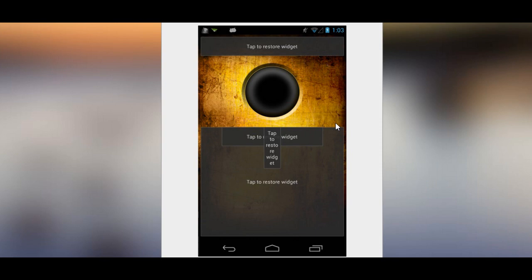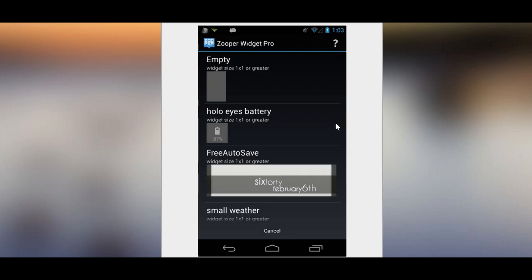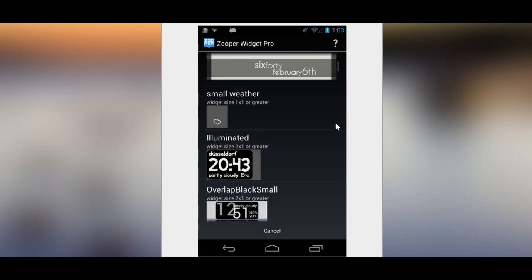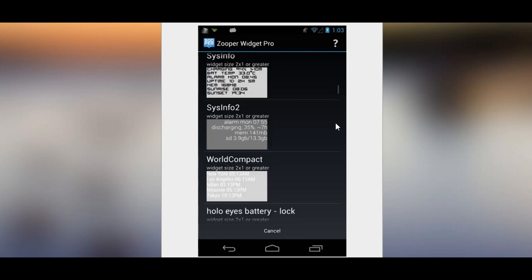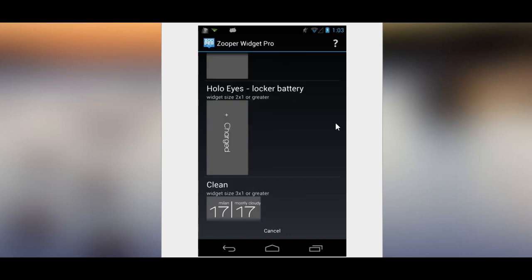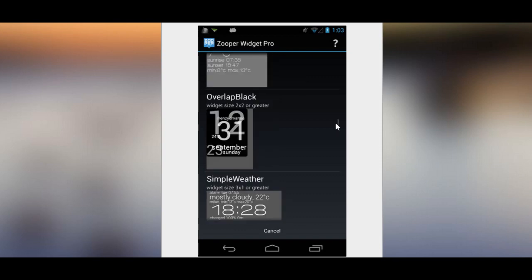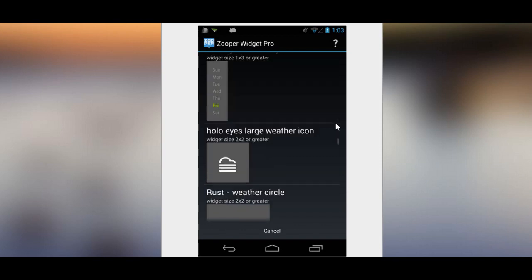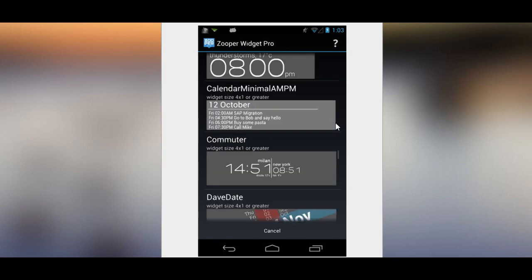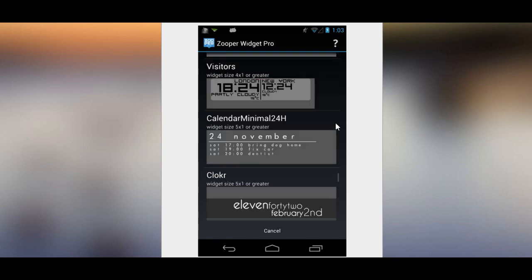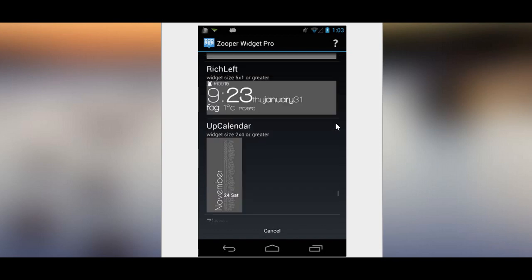Okay, so now we've got our little widgets ready to be restored, and the one at the very top we'll start off with. This is a super widget. So what we want to do is scroll down. I've named these, and you probably won't have as many themes in yours perhaps, but I've got them named properly, and the one that we're looking for is Rust. Let's just keep going. I think it's actually near the bottom here.